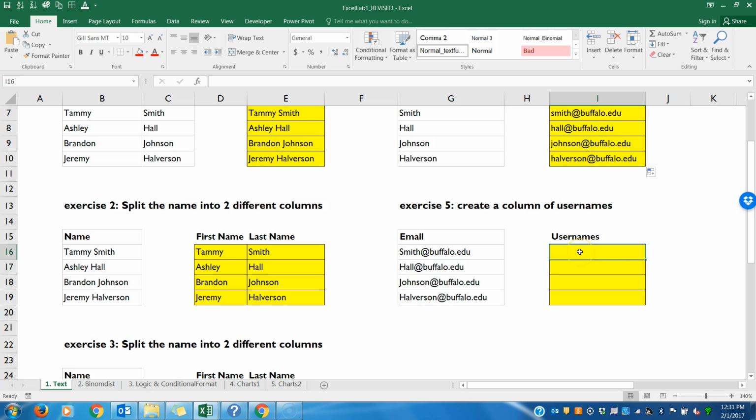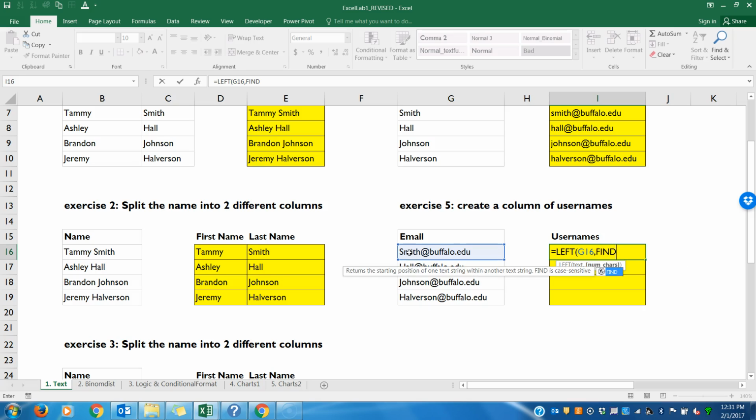Now let's extract usernames. So we want to come out with Smith, Hall, Johnson, and Halverson. Okay, well, let's see if we can do that. That looks like I'd be taking from the left, correct? Well, left was our nicer function to use. We don't need the length, remember, the len in the find function. So let's take the left and let's find, this time, instead of a space or a comma, let's find that at symbol. And again, it's text. We're going to put it in quotes within our text.